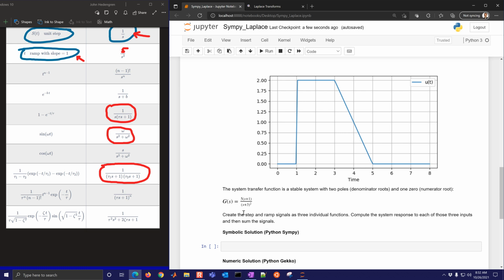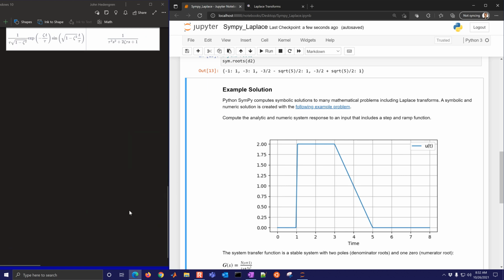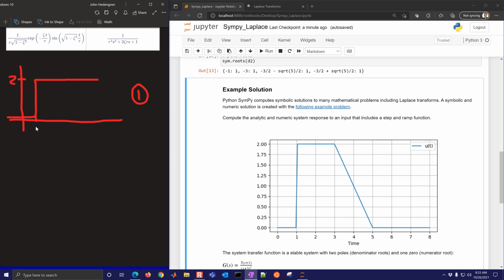So we want to create the step and ramp signals as 3 individual functions, and we'll compute the system response to each of those 3 inputs and then add up the signals together. So let's go ahead and just break this one down. What we're going to do is combine it into basically 3 signals. Our first one is going to be a step up to 2 that happens at time 1. That's going to be step to 2 at time equals 1.